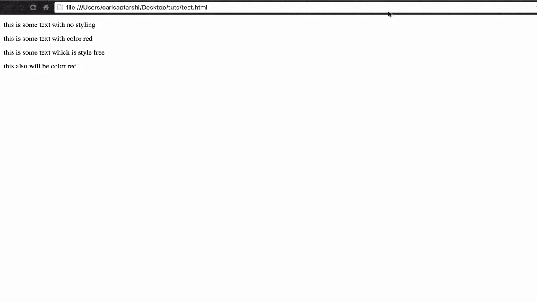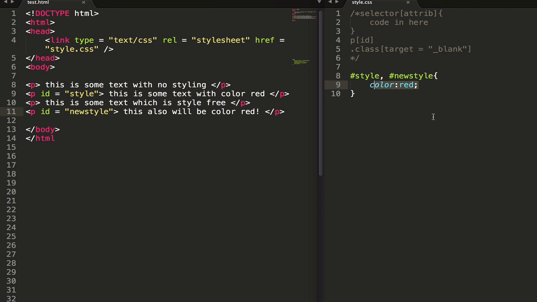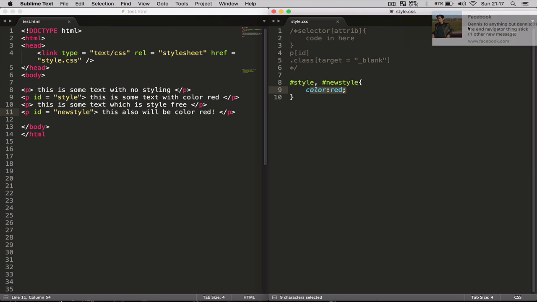So if I save this and refresh my page, as you can see, both of these now will be colored red, but the other 2 paragraphs will not. Now there is another way which we're going to be looking at today. If I were generally making a web page, I would typically stick to this, because this kind of styling says within the scope apply all the styling attributes and all the styling values to both style and new style. Now the third way I'm going to be showing you is something called using attributes.